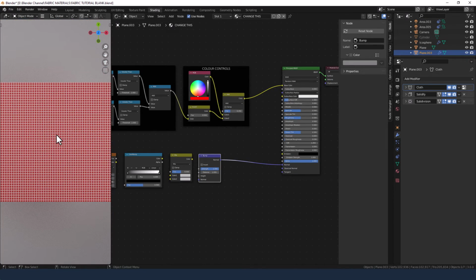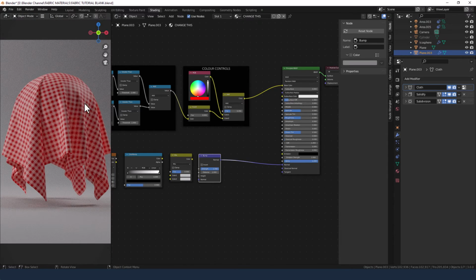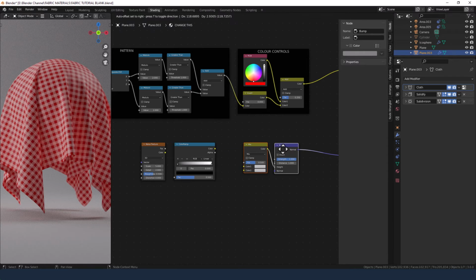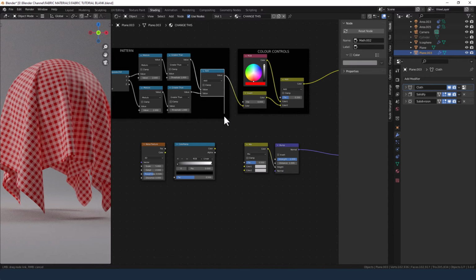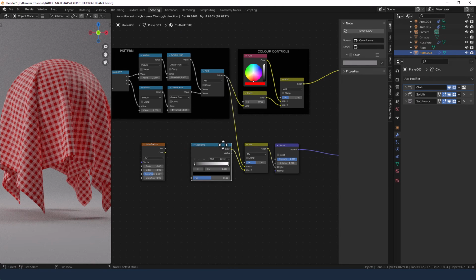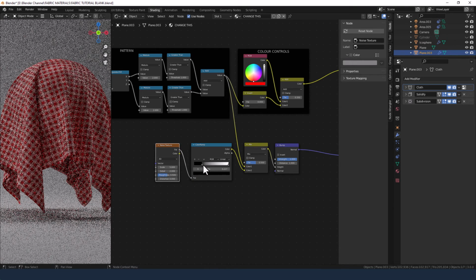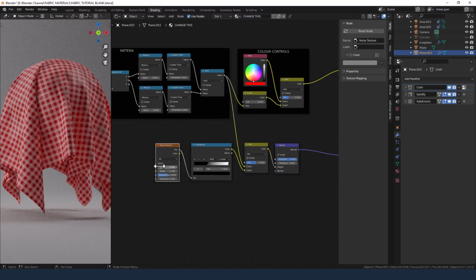And let me just get back to the normal view. The mix RGB we're going to connect up to the height in the bump node. I'm going to take the value from the last math node in our pattern section and connect that up to the color one slot of the mix shader. Then take the color ramp and put that in color two. Connect up the noise texture and move the black value till about 0.4.